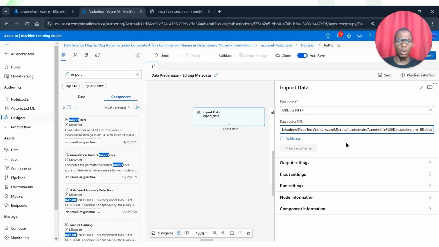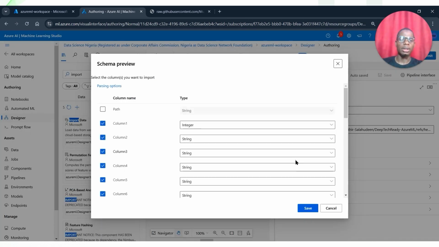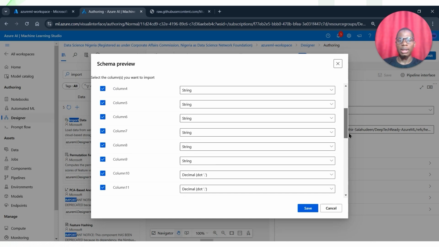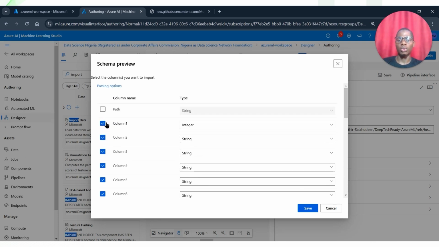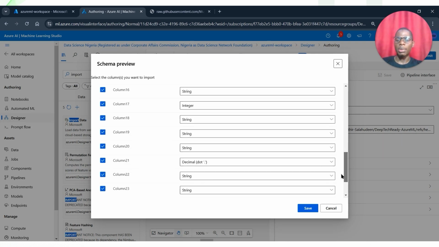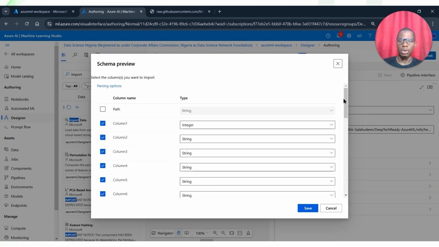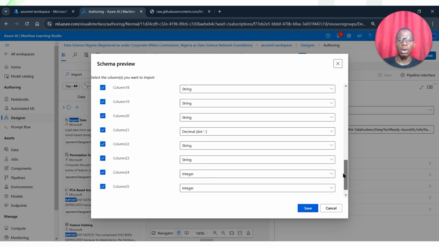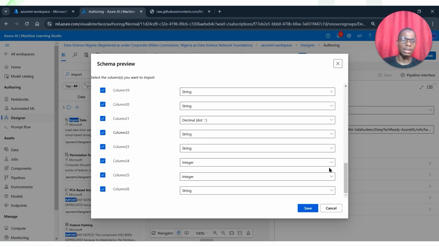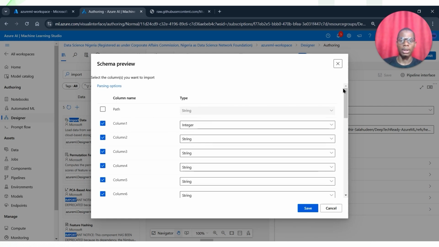Upon pasting, if the URL is accessible, Azure ML should be able to preview the datasets. As you can see, we've previewed the dataset and we do not have column headers. Because there are no column headers, Azure ML automatically associates column names to it, like column 1, column 2, all up to column 26 with their data types accordingly.